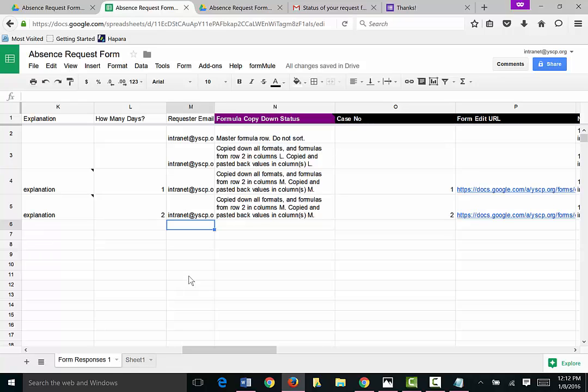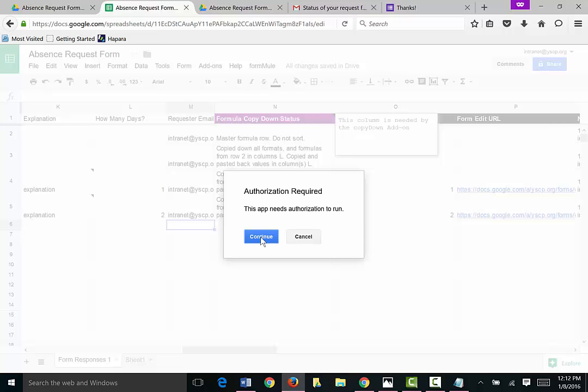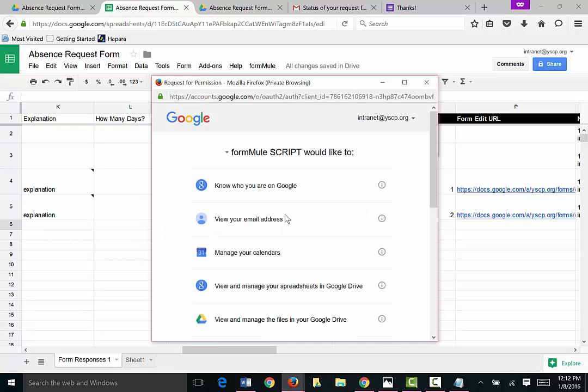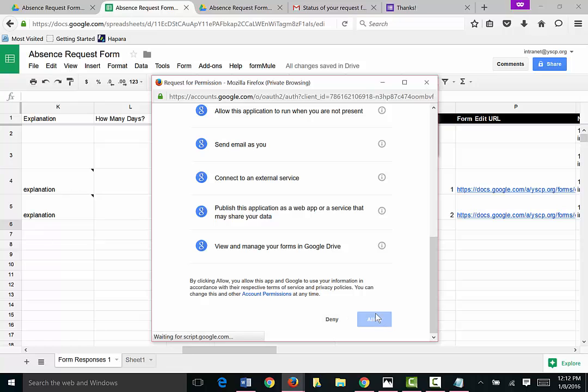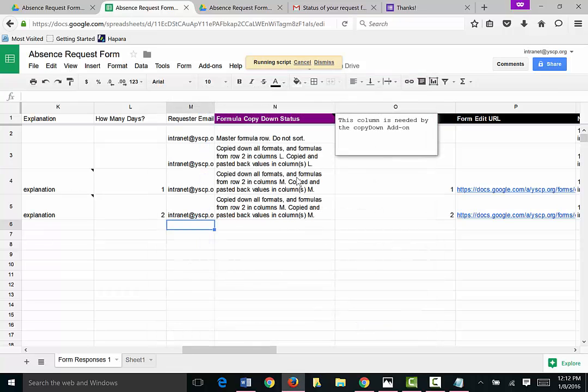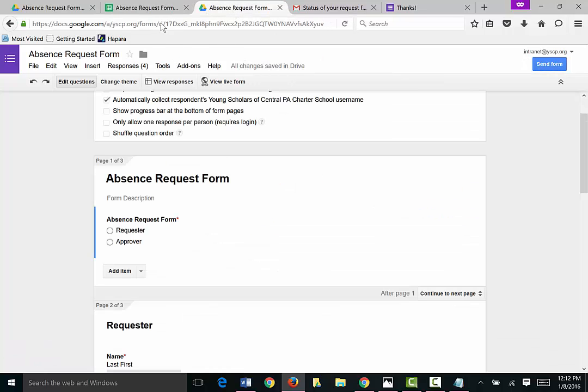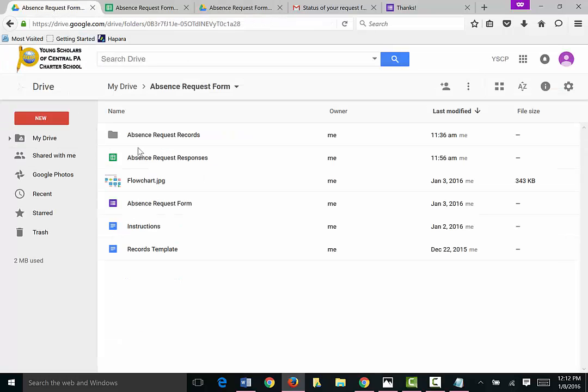That is calendar settings. So to create calendar events automatically, I will go to the formMule here now and run the initialization process, and you need to give the permissions and stuff. And actually, let me show you on the ready form, instead of doing it from scratch, because this video is getting too long.